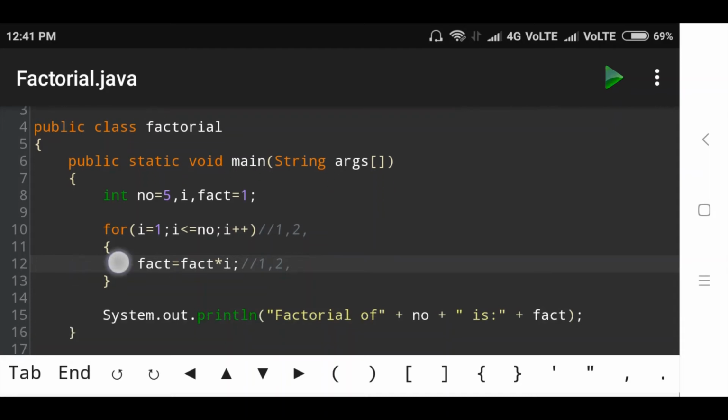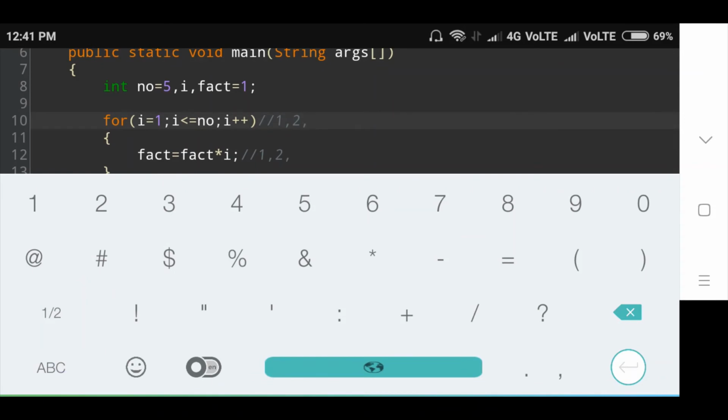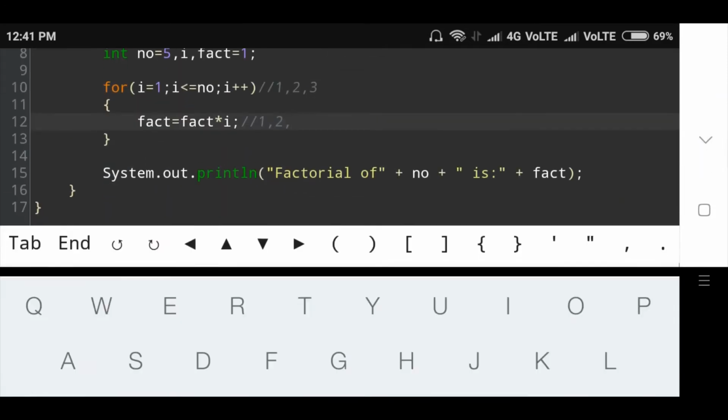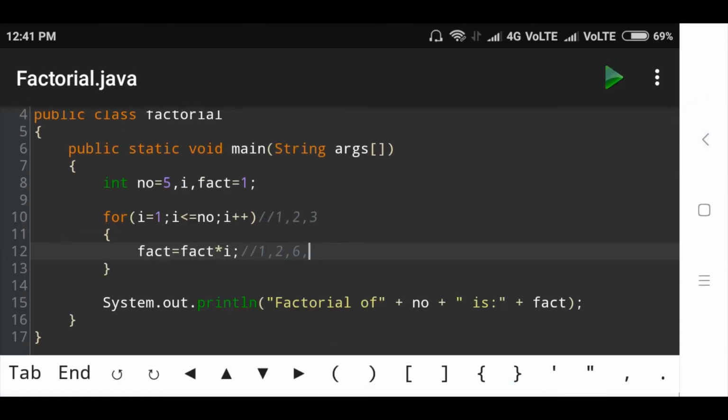Then again go to the for loop condition, i is incremented by 1, i value is 3. Then check i is less than or equal to number: 3 is less than or equal to 5. So the condition is true. Then go to the next statement, fact = fact * i. Fact value is initially 2, then i value is 3. Then the result is 6. Okay, 6 is stored in the fact variable.